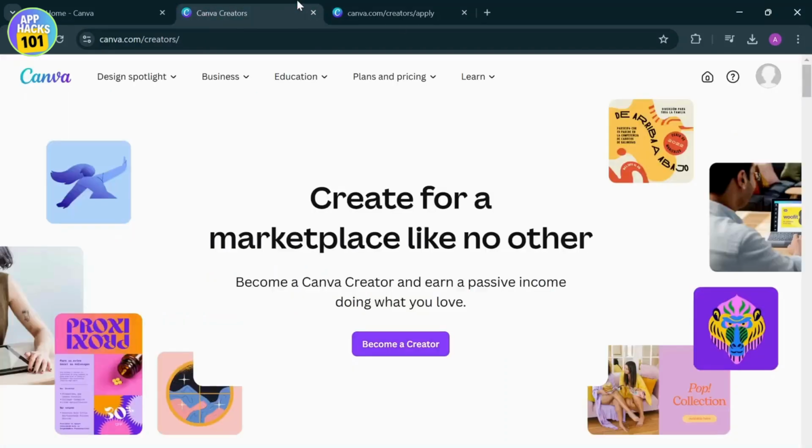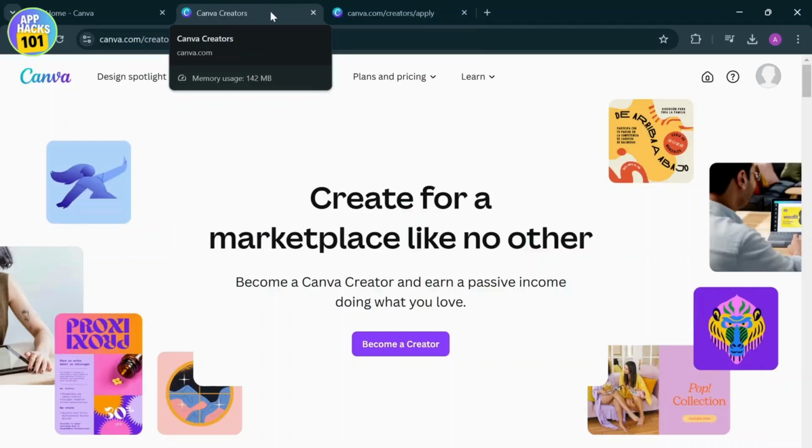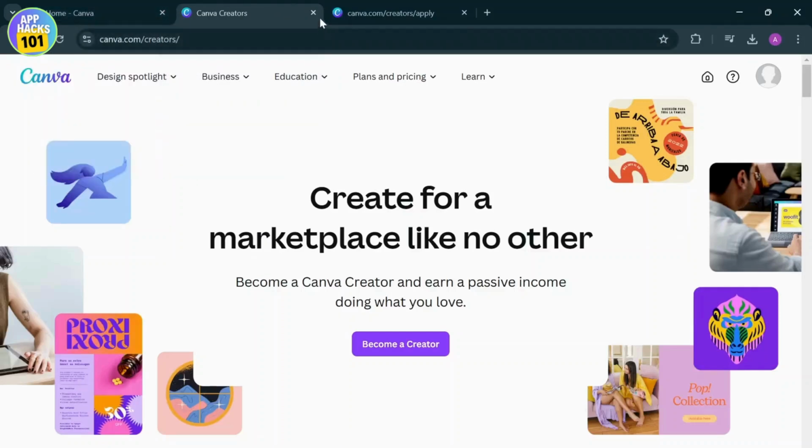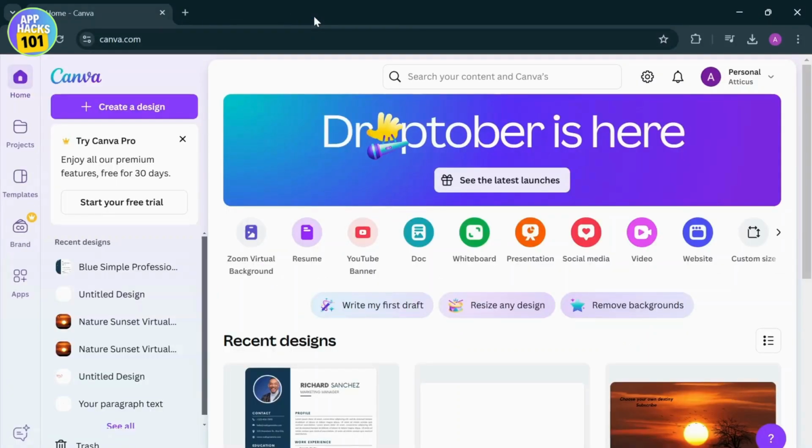So all you need to do right now is just wait, and after you wait you will be accepted, and after you get accepted you can just become a Canva creator and then start selling your designs on Canva. So it's really that simple guys. That is how you do it.